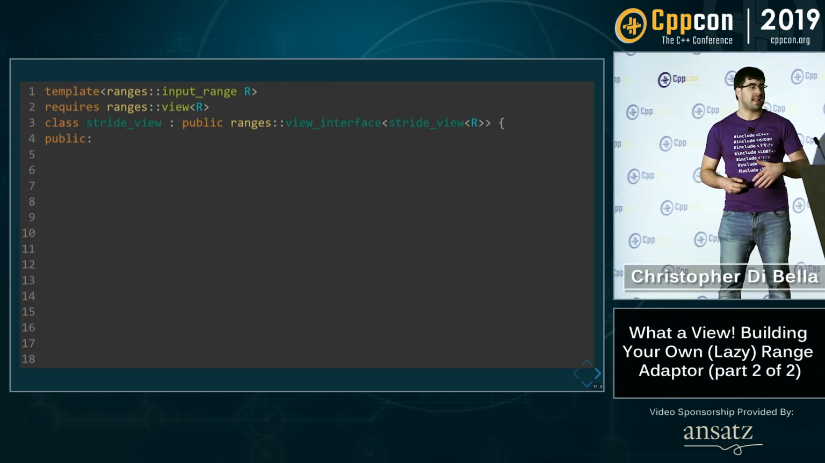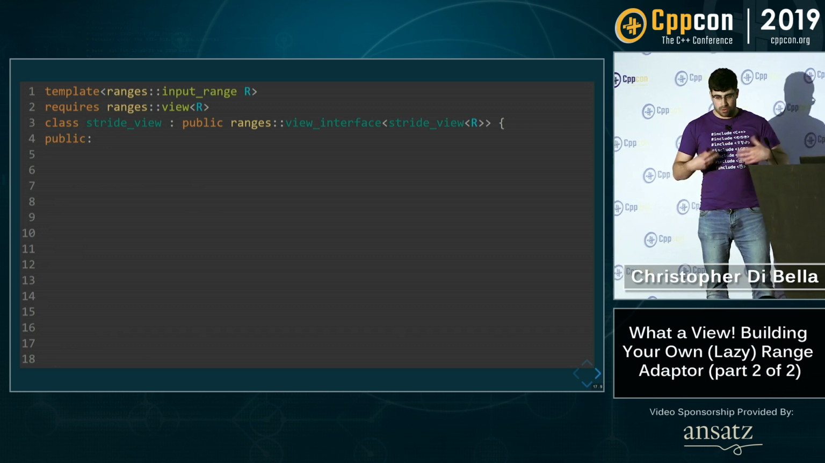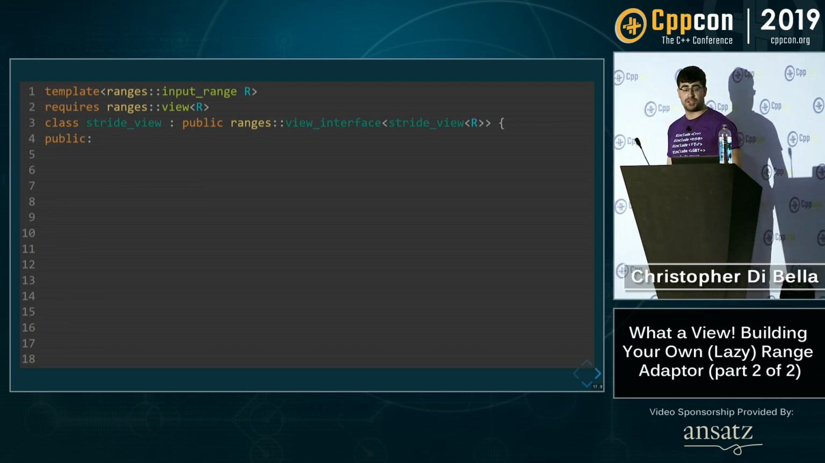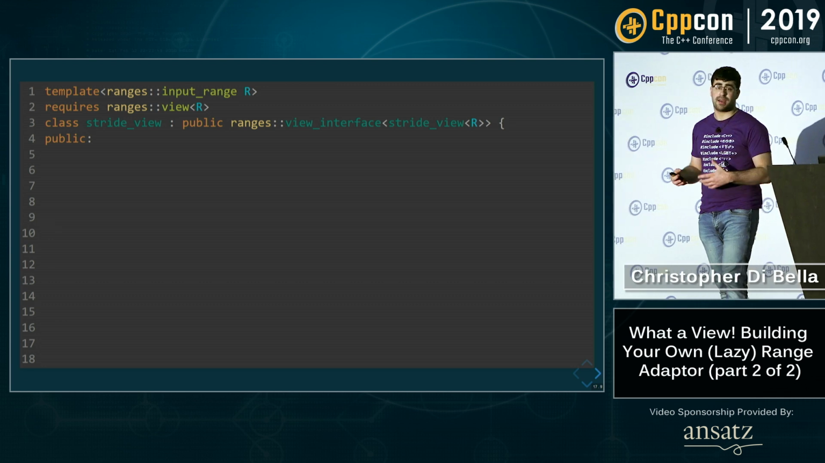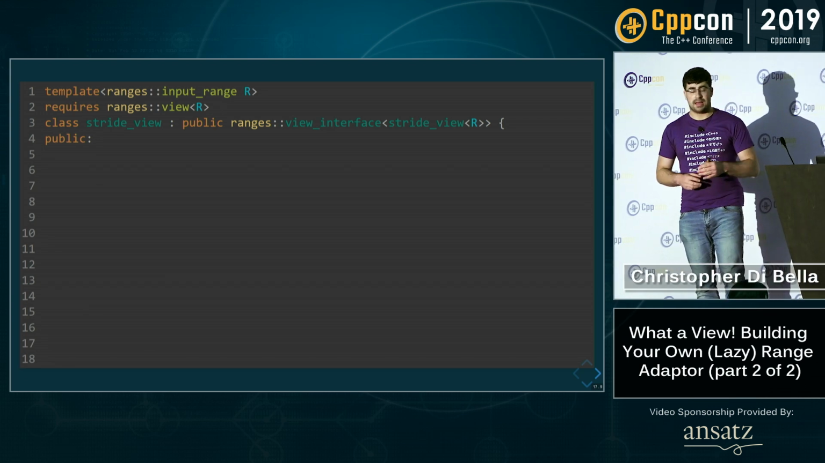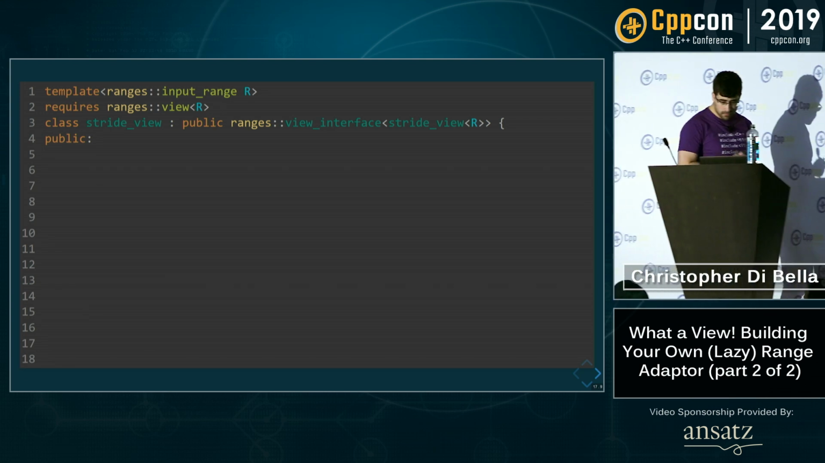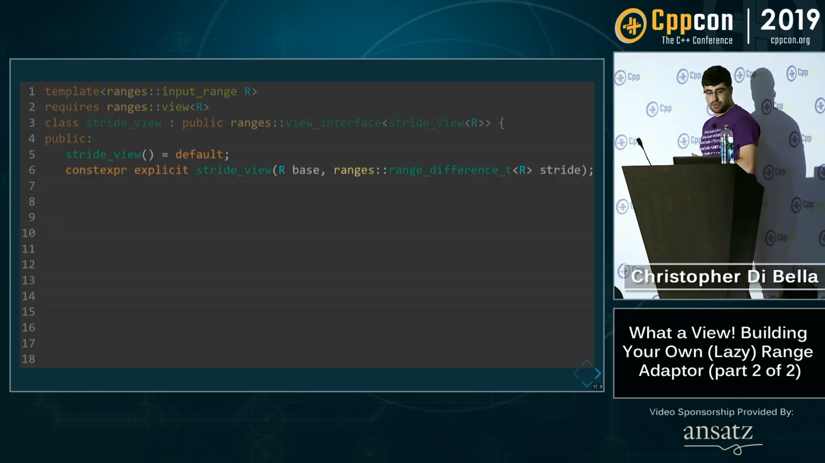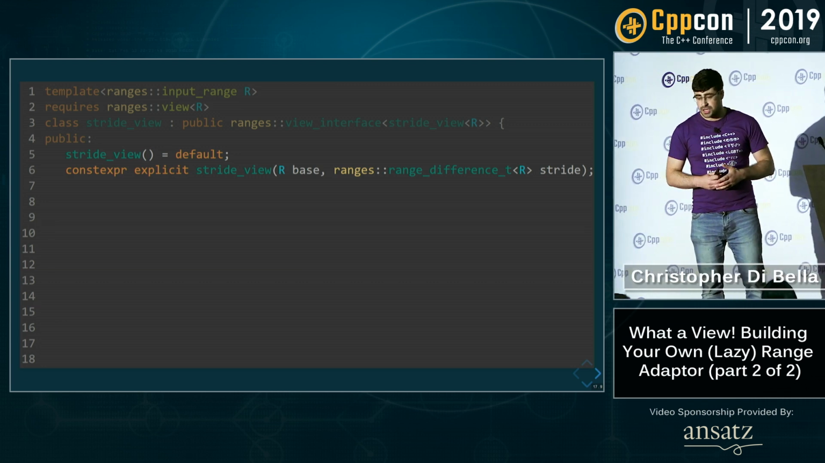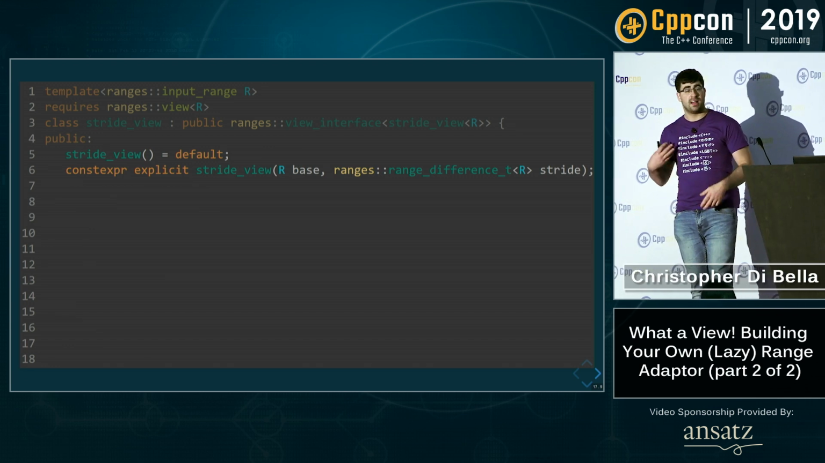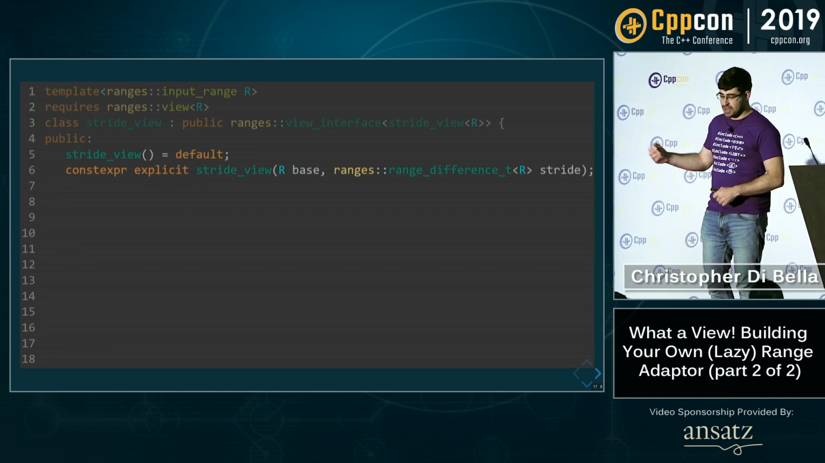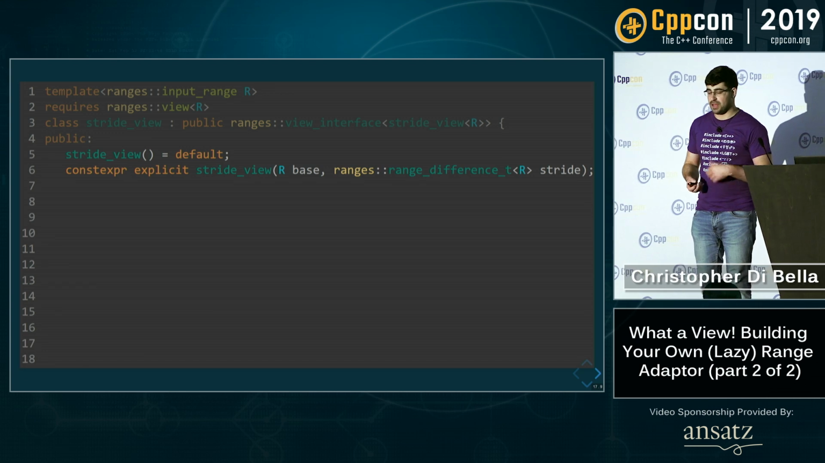Now, what we also require is that our template parameter requires, it needs to model the concept of an input range. Recall that an input range is a range that has an iterator whose type models an input iterator. And then we also require that R models a view. Then what we do is we provide a default constructor because we need a semi-regular type, and we also have a constructor that actually allows us to provide meaningful information. That being, we pass in a range and we pass in a difference type of the iterator to the stride.